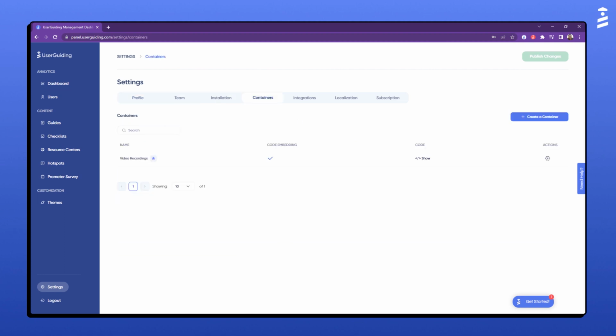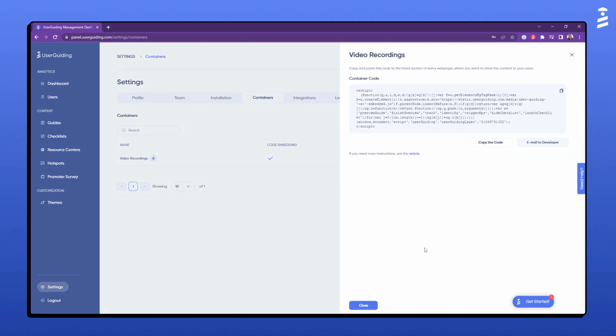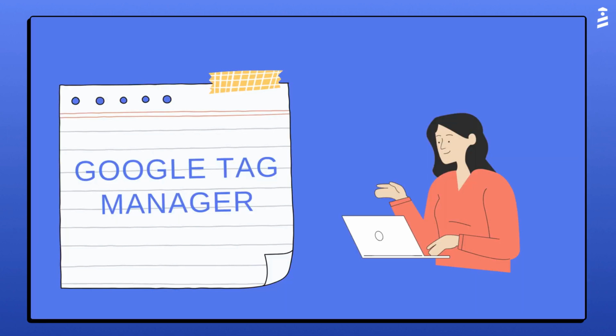Here, you can find the JavaScript snippet created just for you. You should open the container and copy the code like this. If you don't have access to your code, you can complete the installation with the Google Tag Manager.